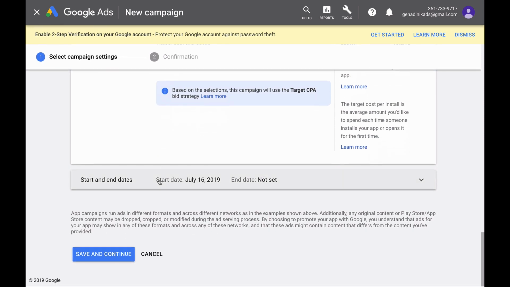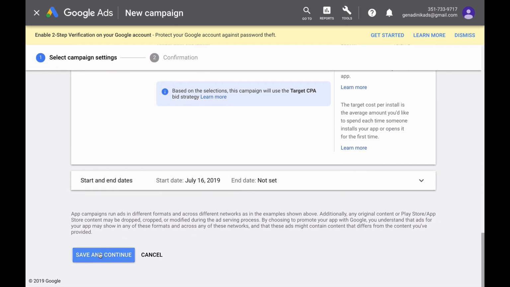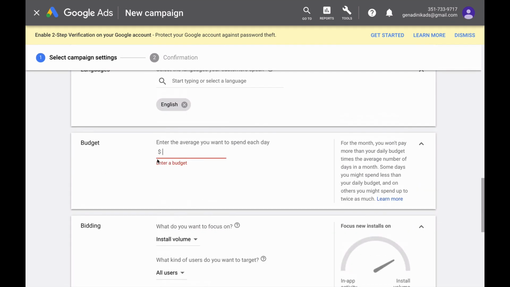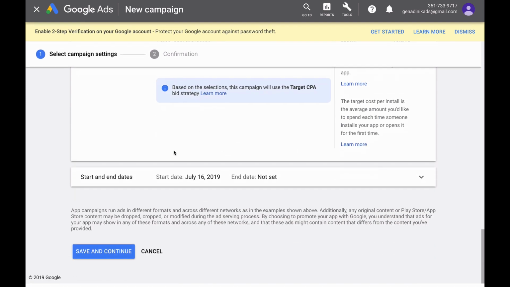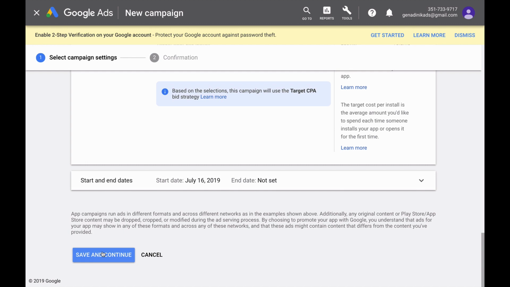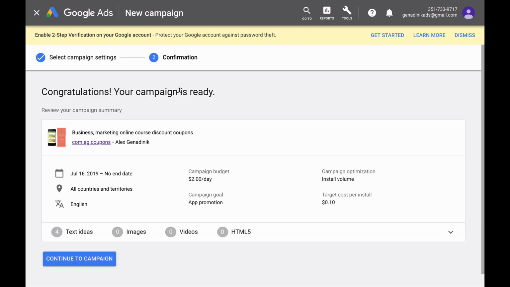Now, after all this, you have your data set up, and then you say save and continue. It says that I didn't enter a budget. For me, the budget is arbitrary just because I'm not actually going to run this ad. This is just to show you how to set it up. Then it says, congratulations, your campaign is ready. You actually want to go to the campaign.